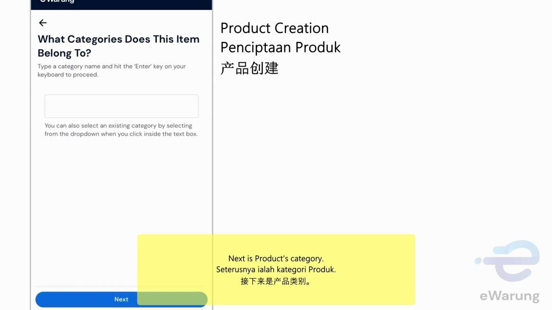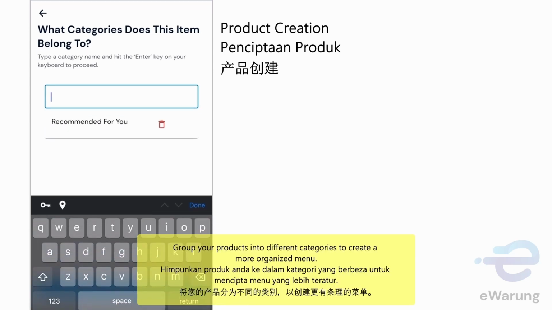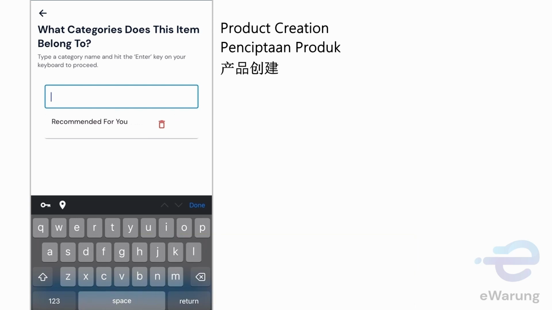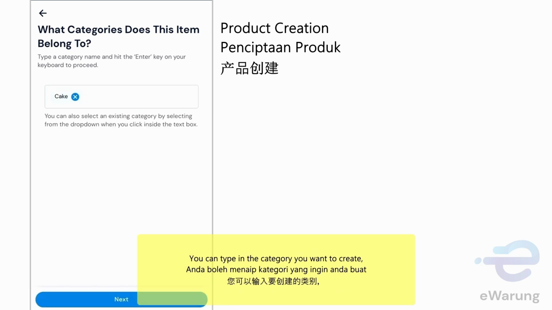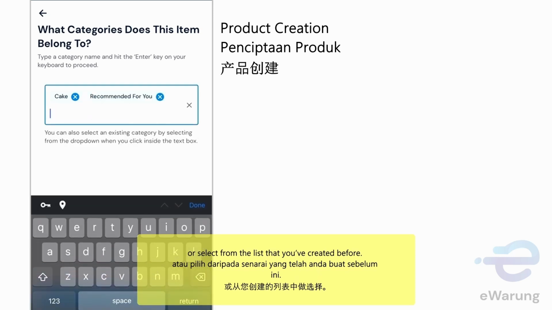Next is product category. Group your products into different categories to create a more organized menu. You can have more than one category tied to a product. You can type in the category you want to create, or select from the list that you've created before.